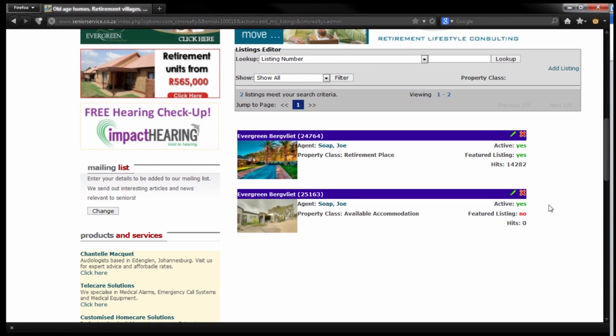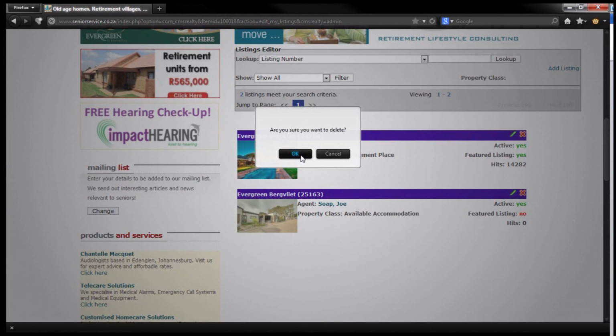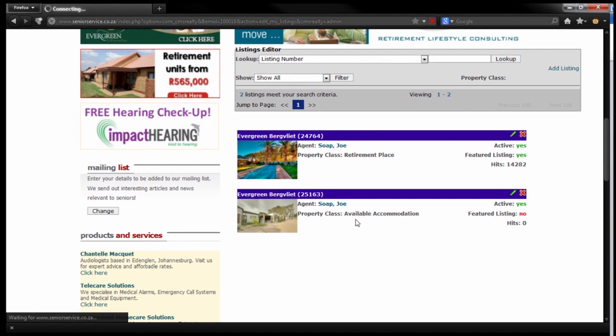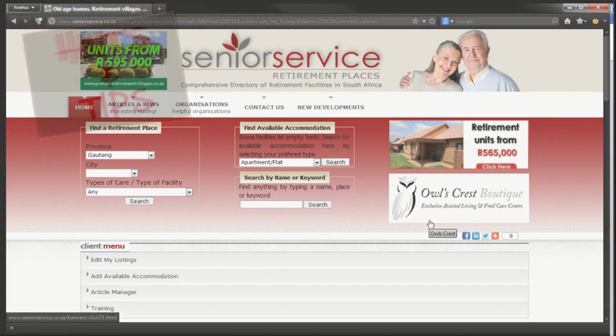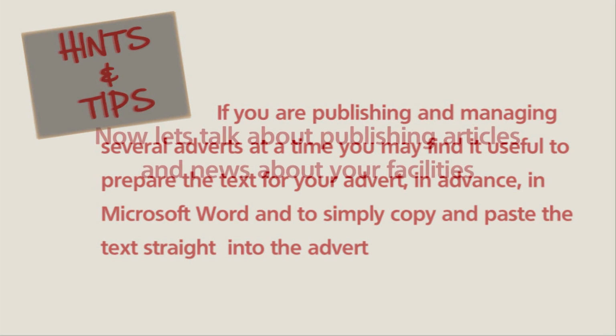Simple. When your available accommodation is sold or let, delete the advert by simply clicking on the red cross. Never delete your main listing. If you are publishing and managing several adverts at a time, you may find it useful to prepare the text for your advert in advance in Microsoft Word and to simply copy and paste the text straight into the advert.